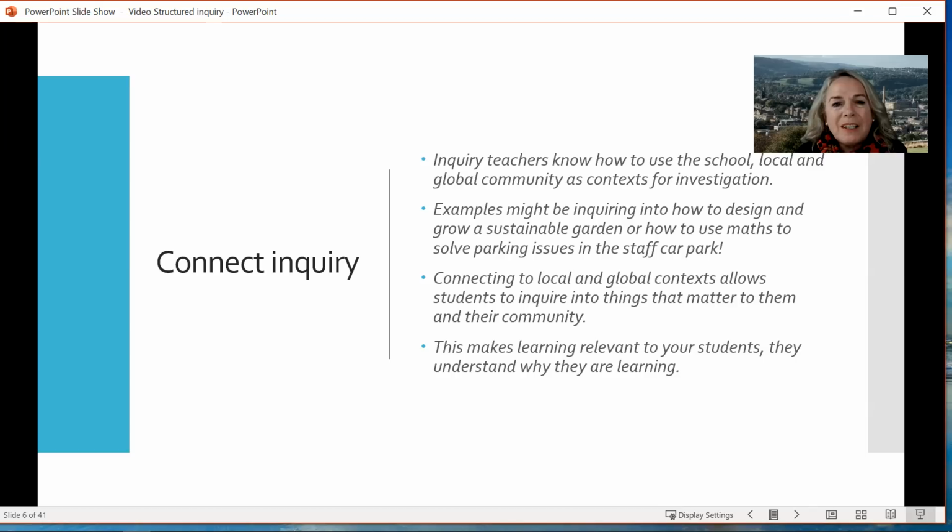There's a couple of examples here on the screen, such as designing and growing a sustainable garden and using a lot of our skills in our subject areas around the sciences or maths, for example. And then perhaps something more relevant to some of the issues that we might have in our very locale, something like parking issues in a staff car park. There really are no ends to the ways that we can connect the learning to what is happening locally, but of course globally.